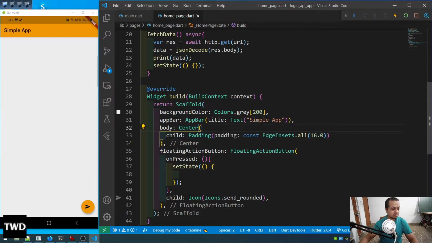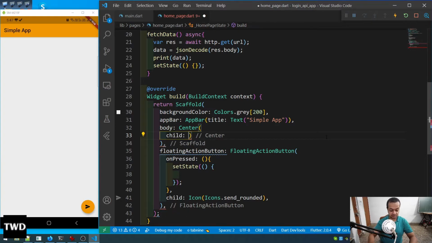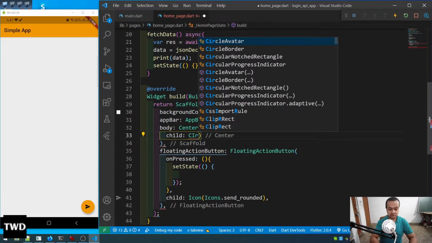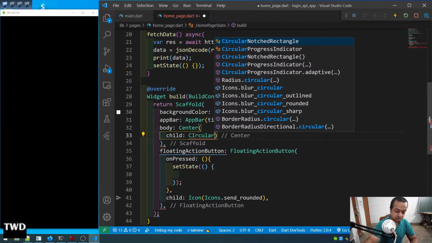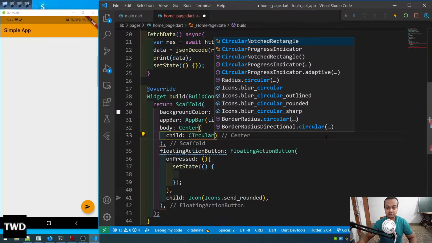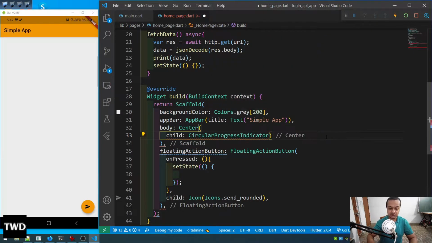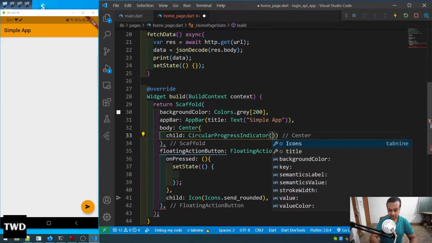Okay, no, let me not remove this. This child will be the center child, and this padding we don't want. This will contain a circular progress indicator, and it goes like this.